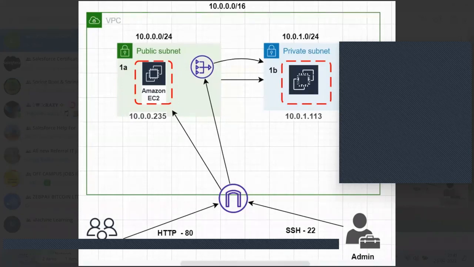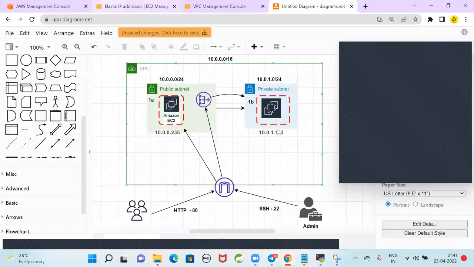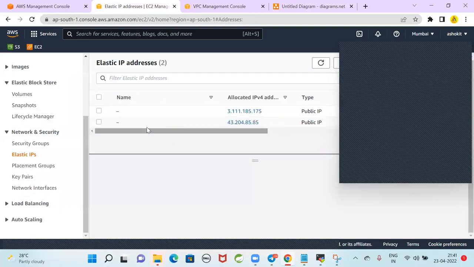And I have created a NAT gateway in the public subnet. That NAT gateway is providing outgoing network to the private subnet. Guys, remember, when I created the NAT gateway, one elastic IP is also created.